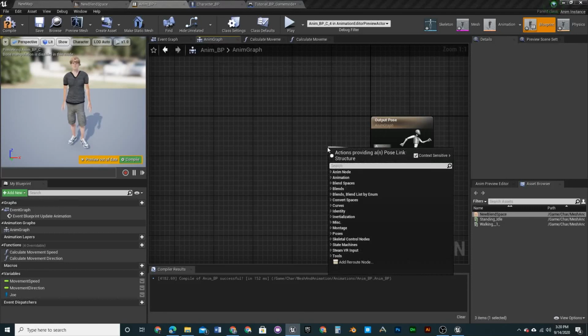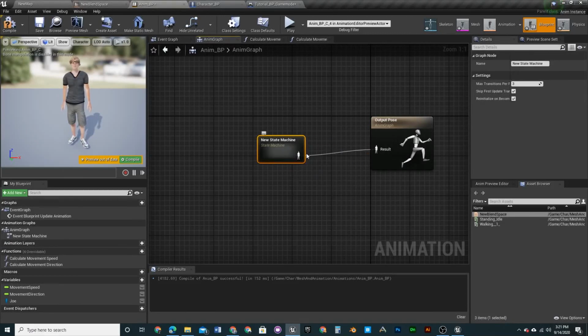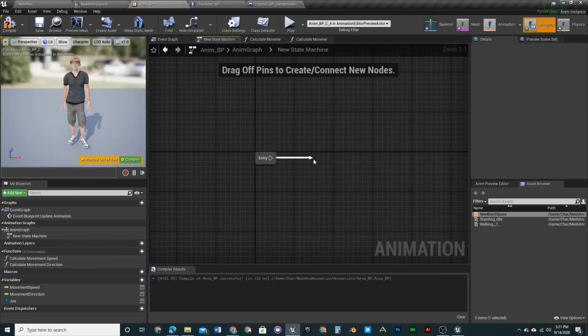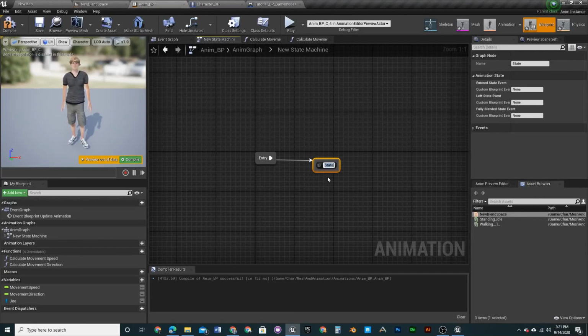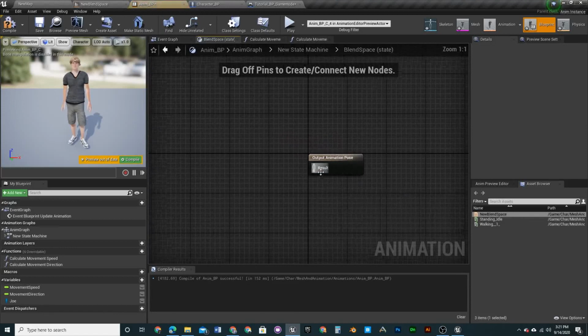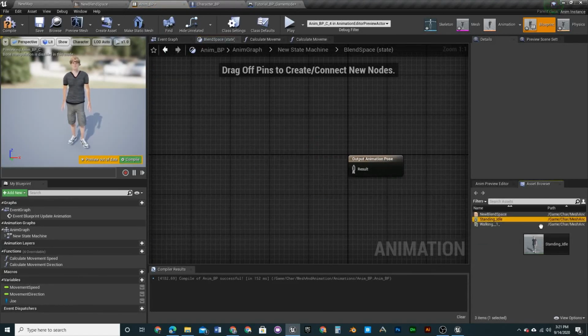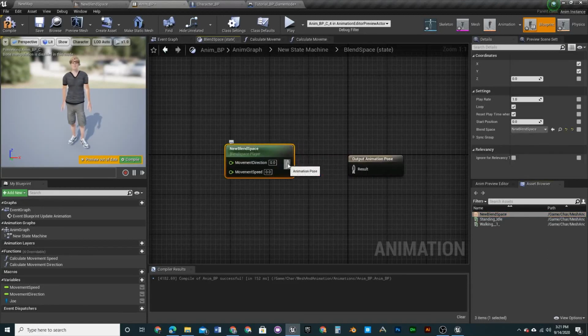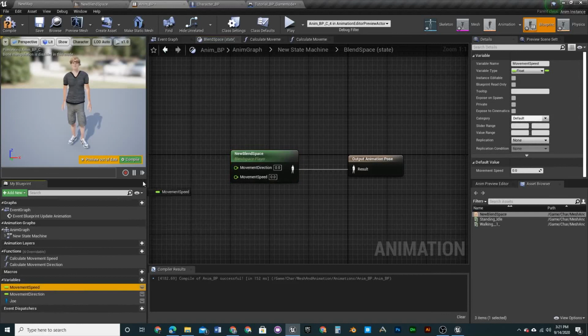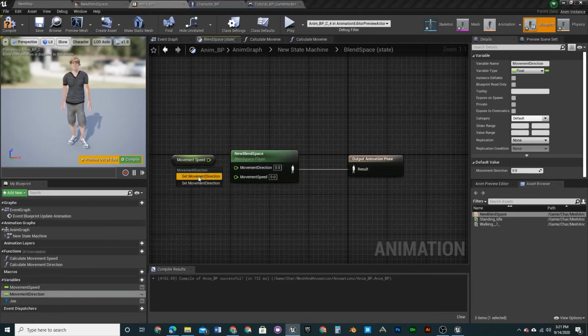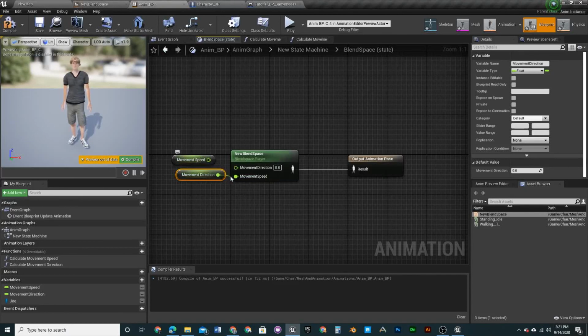So if you just drag off of here and go state machine. Oh, maybe I didn't put the, no, I thought I put the animation stuff in. Off of this, you just double click and you get this entry stuff. You want a new state and you want to name it blend space, and you double click that and go in and drag out your blend space, not idle, and plug that in there. Then same thing as before, get movement speed, nope, movement direction.